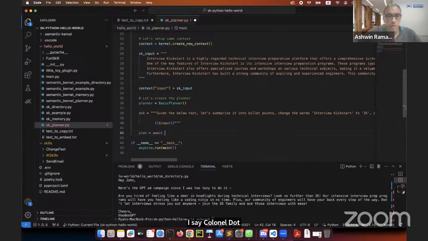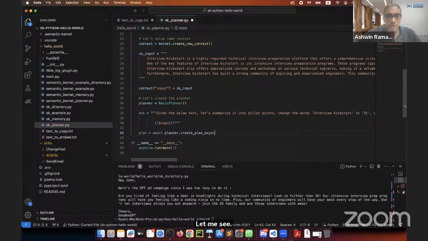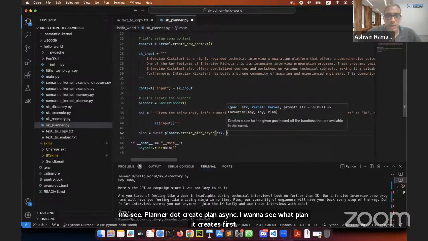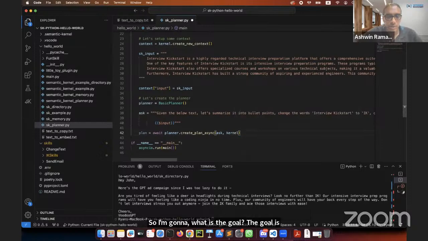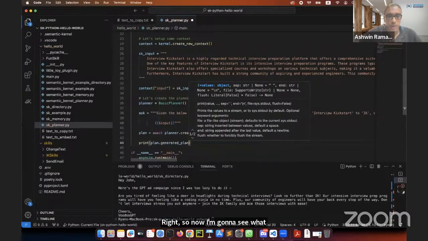I'm going to say planner dot create plan async. So I want to see what plan it creates first. What is the goal? The goal is the ask, and then we give it the kernel instance, right? So now I'm going to see what this generates.